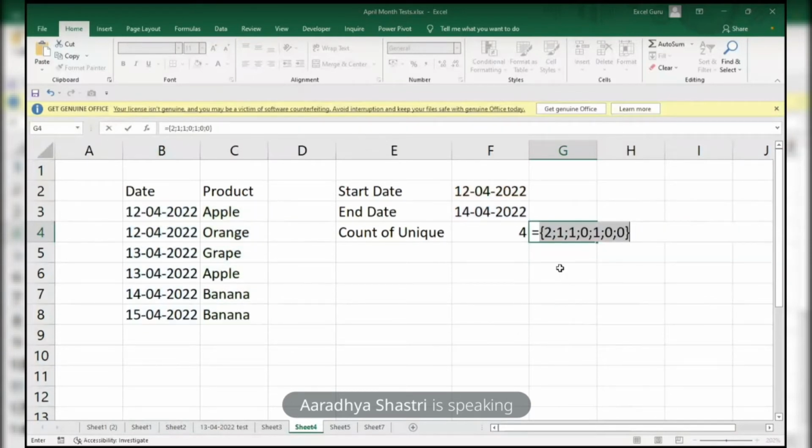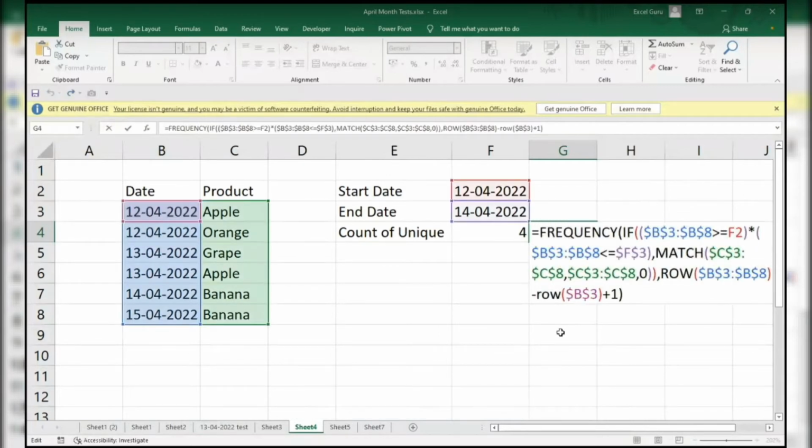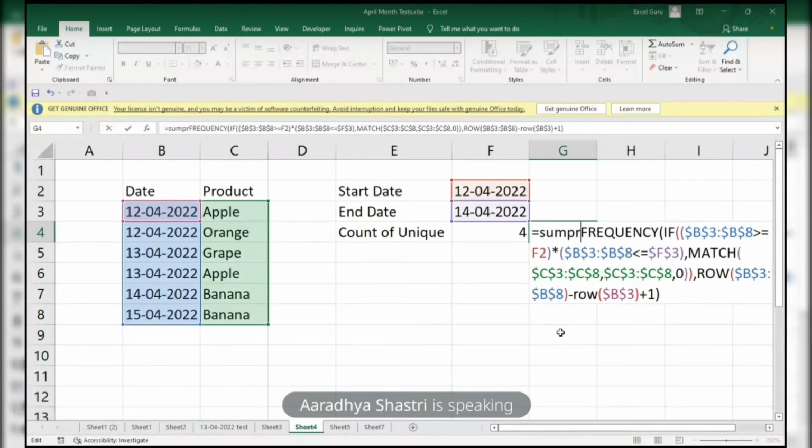2, 1, 1, 1, okay. So totally 4 are there. But if you do sum, it will become 5. So how will you do it? Just convert this into greater than 0. Greater than 1 will also work? No, it will not work, because 2 is the only unique value.